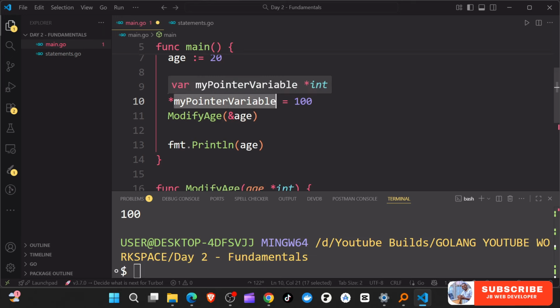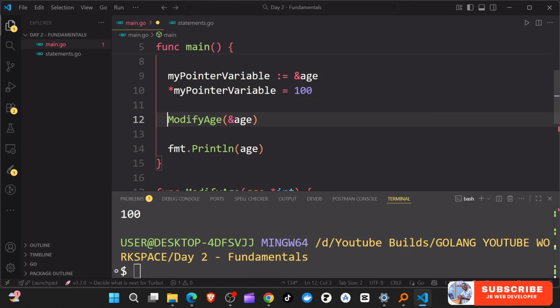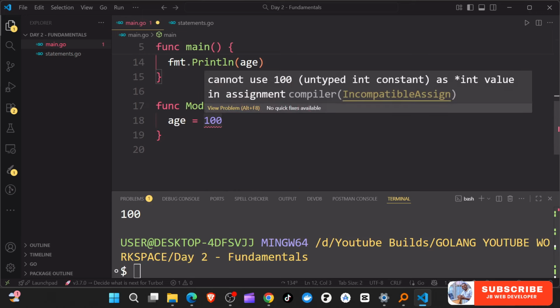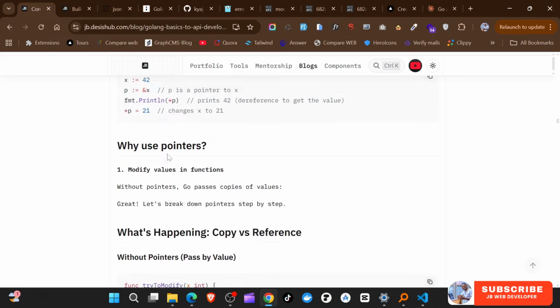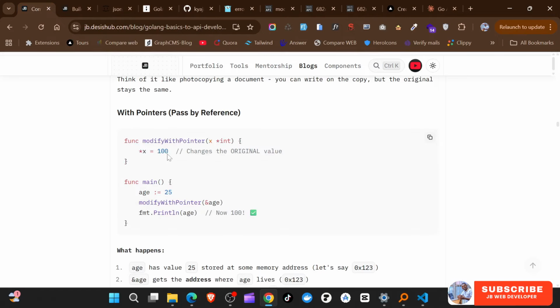I just want to know why right now we are not allowed to do this. Modify, and here we are not allowed. Let me look at the example I have here. It seems to be not working. Let's say we have modify with pointer. So I have my x equal to, this is the function.